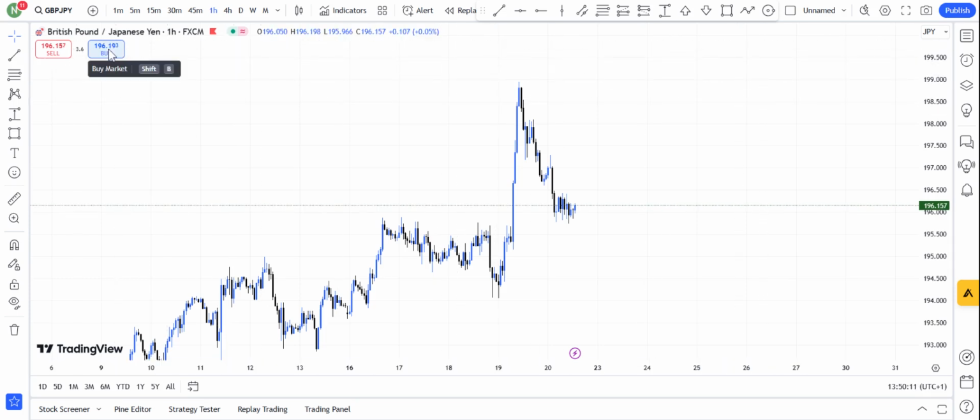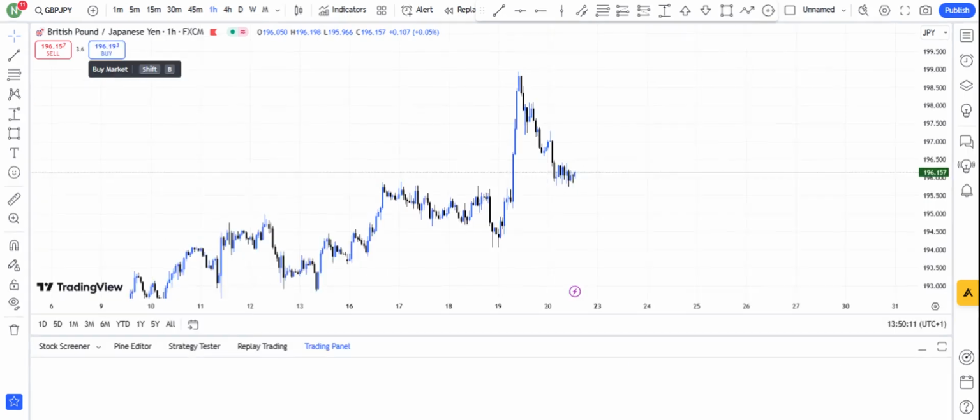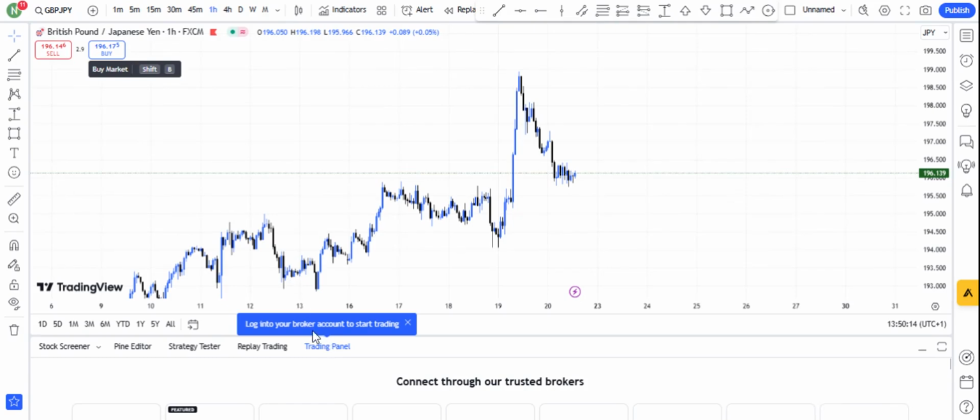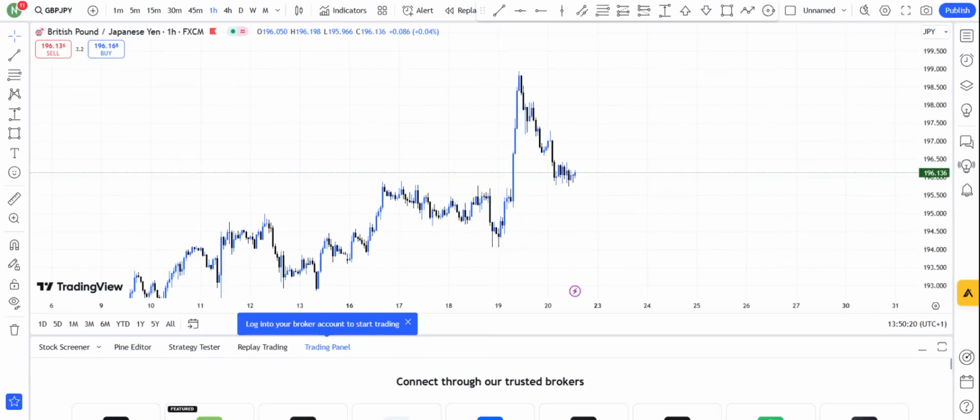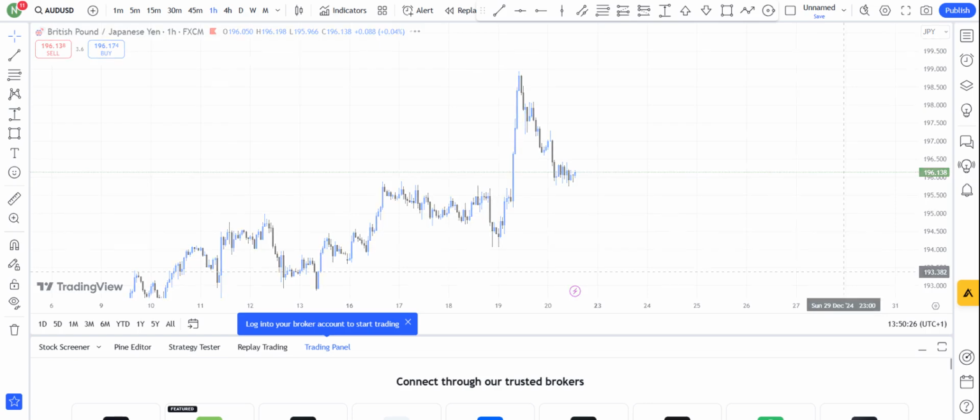This buy and sell. If I click on buy now, it will connect me to my broker. I don't have a broker here. See, log into your broker account to start trading. And I think all these brokers might pop up soon. I need to scroll down.